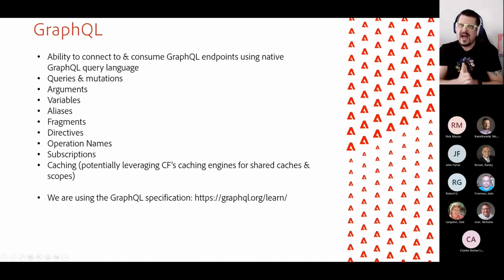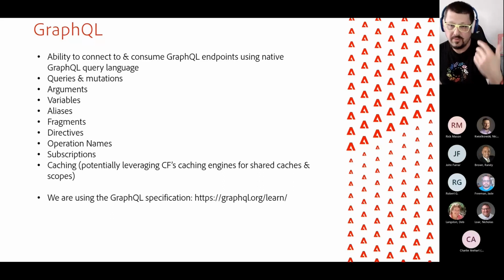Okay, GraphQL. Who here is familiar with GraphQL? Raise your hands. Got one. Okay. Two. Okay. I know Charlie knows. I'm pretty sure. And John. Okay. And Rick. Okay. We've got some people. So I'm just going to really quick go over what GraphQL is, and what we're going to be supporting.